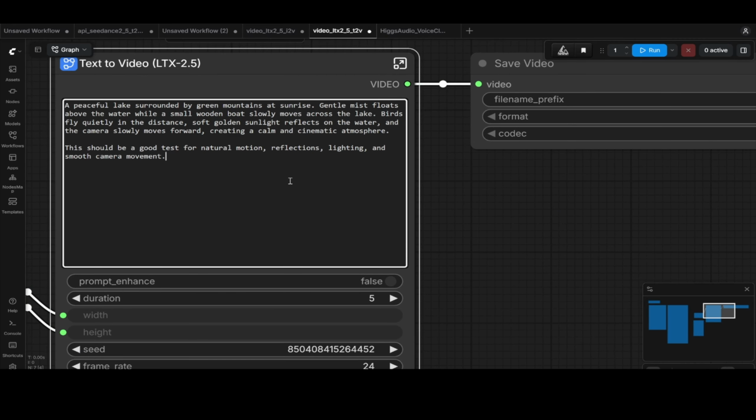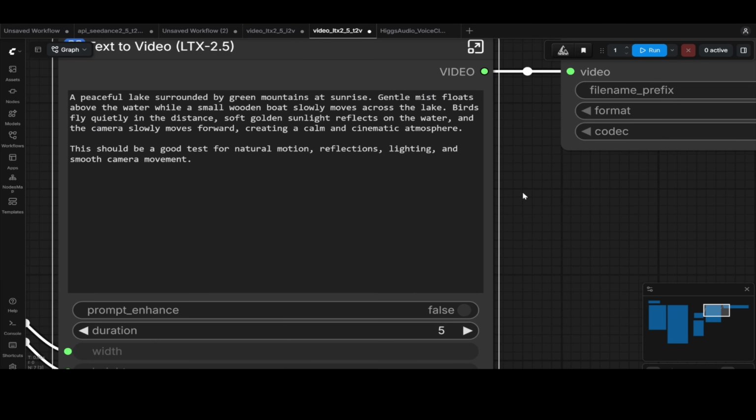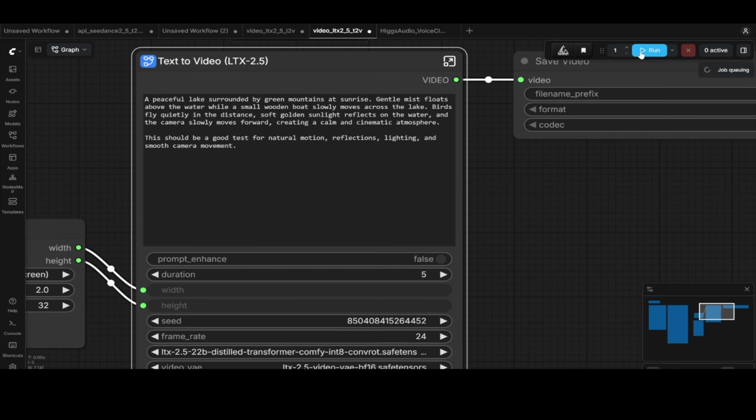Let's paste the prompt here. I'll keep the rest of the settings as they are. Now, let's click Run to start the generation. As the workflow is processing, you can see each node getting highlighted one by one. This makes it easy to see exactly which part of the workflow is currently running. The generation will take some time, depending on your GPU and the settings you are using, so I'm going to fast forward this part.